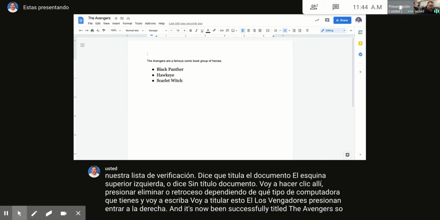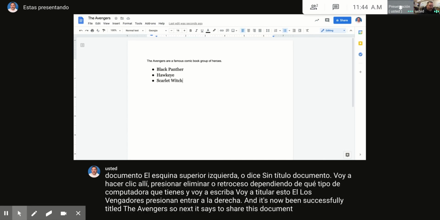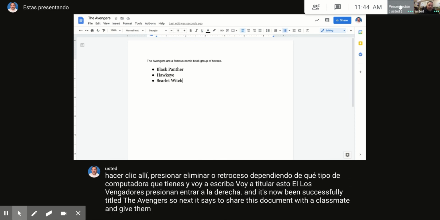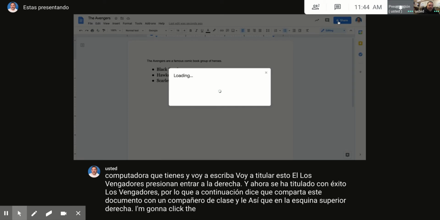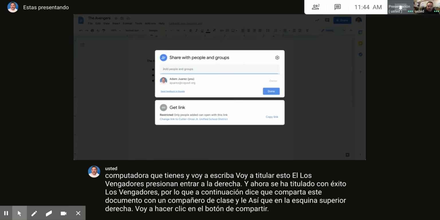So next it says to share this document with a classmate and give them can comment or commenter permission. So top right corner, I'm going to click the share button. And I'm going to share this with somebody.